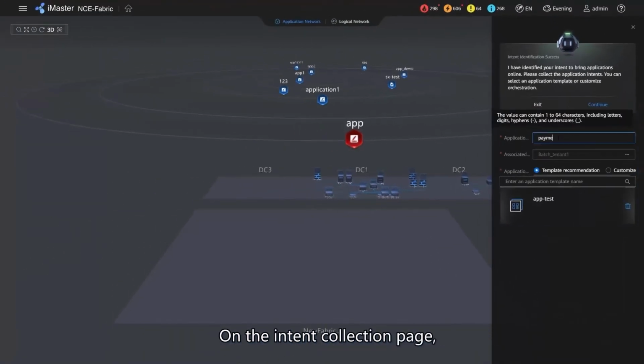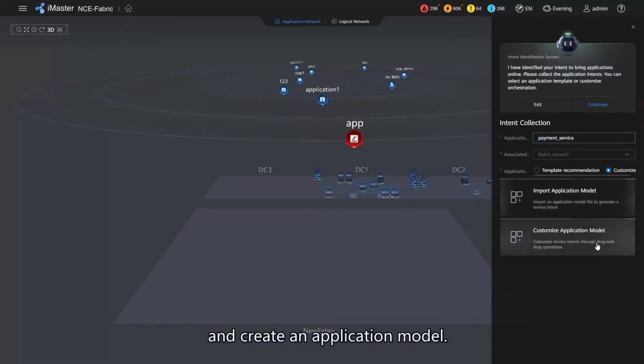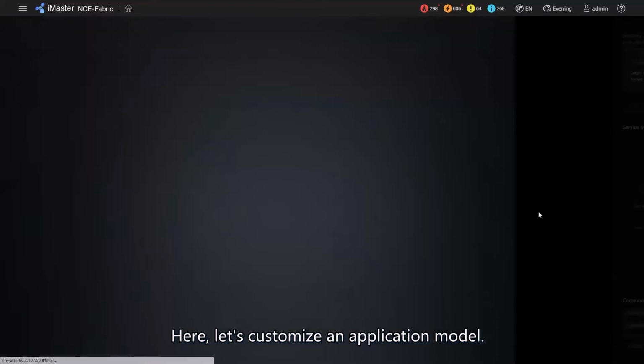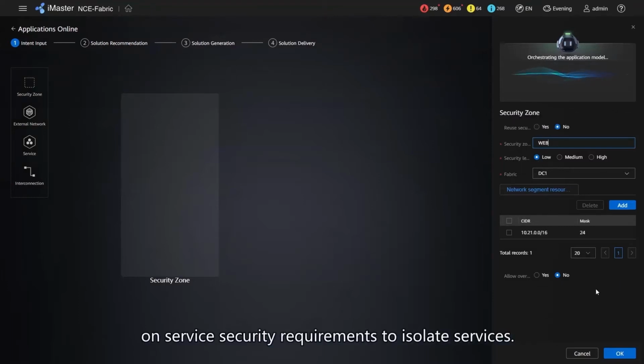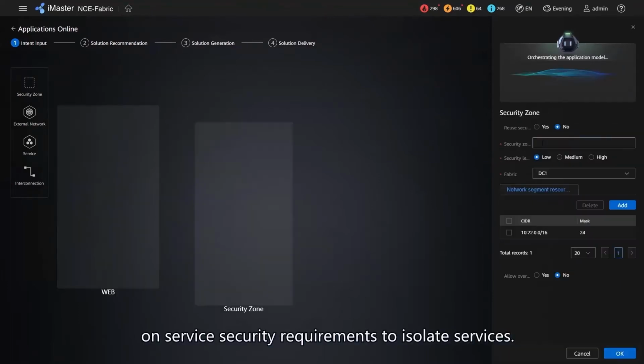On the intent collection page, we enter an intent name, associate the intent with a tenant, and create an application model. We can either import or customize the application model. Here, let's customize an application model. We first create an application model, and then add security zones based on service security requirements to isolate services.